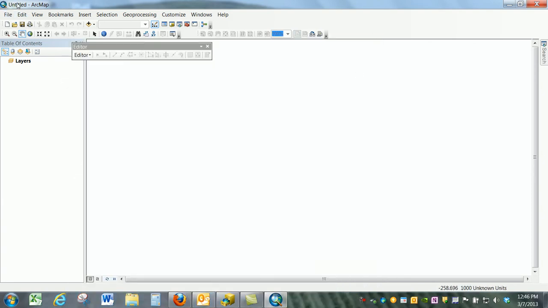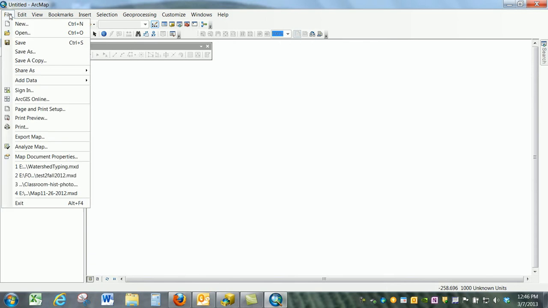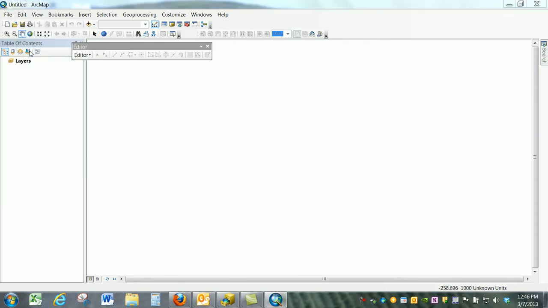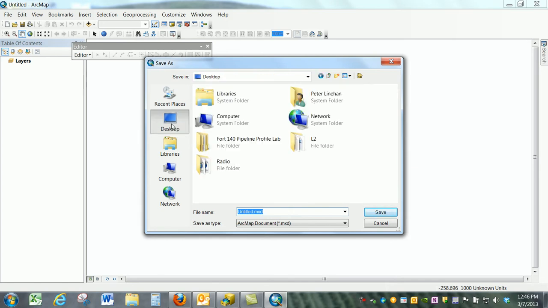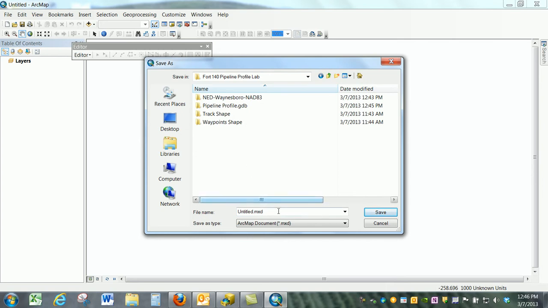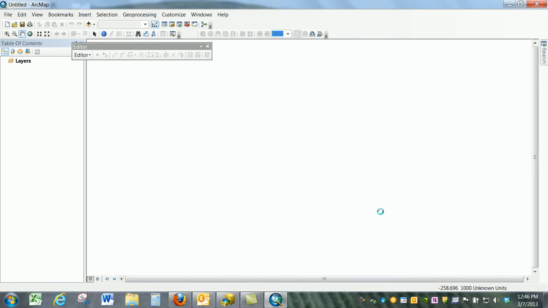Then I'm going to save my map document, and I'm going to save it to the folder where everything is. So I'll go to File, Save As, and I have to navigate. And I'll just give it a name. And save it.